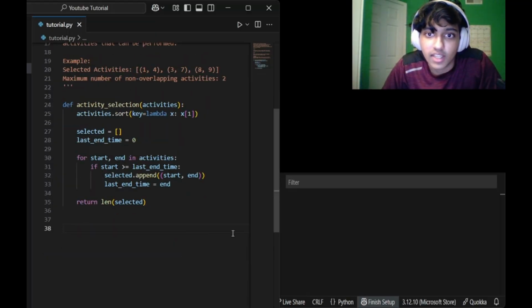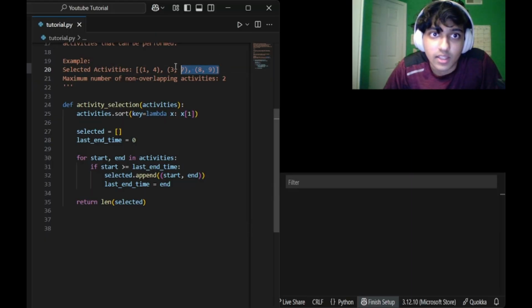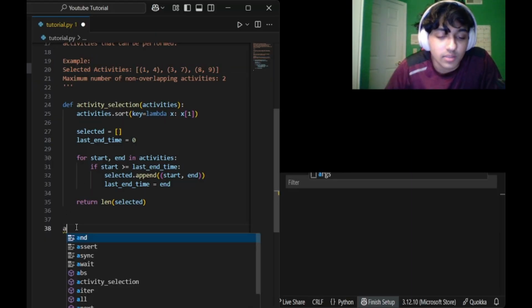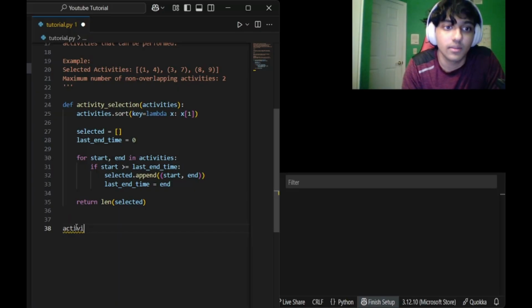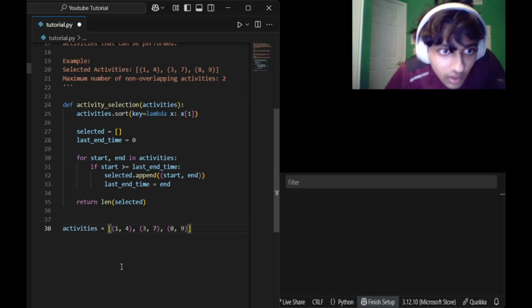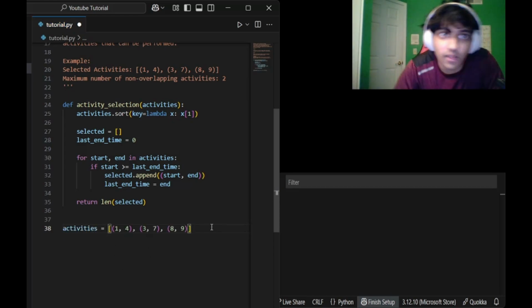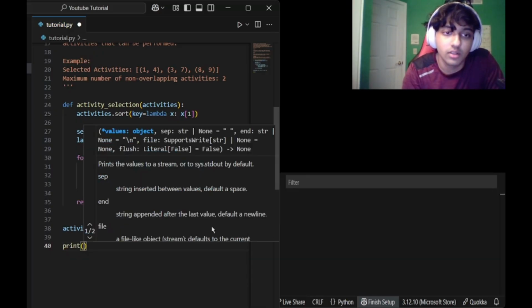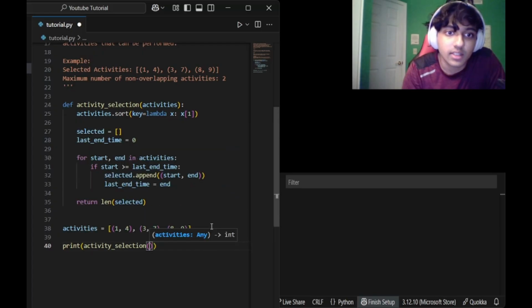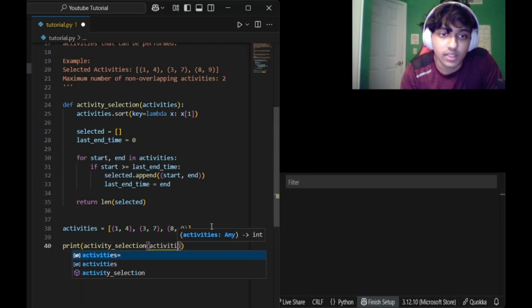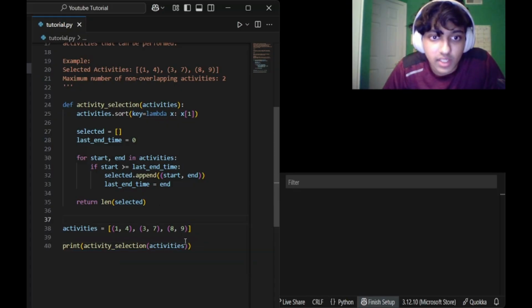We can start to test our code. Let's say this is activities. Let's make this activities. Next, we're going to print out activity selection of activities. So now if we did everything right, we should be getting the first value and then the second value.